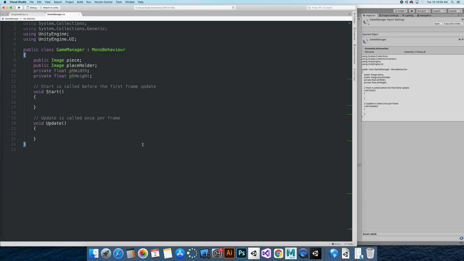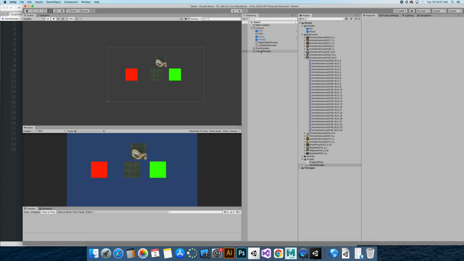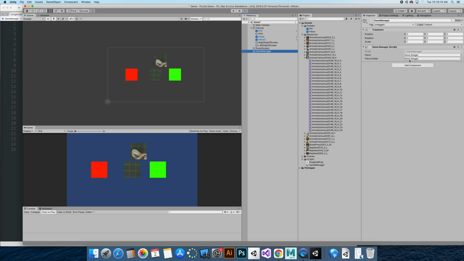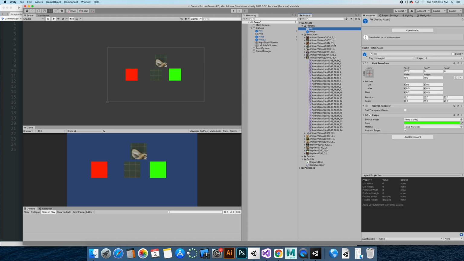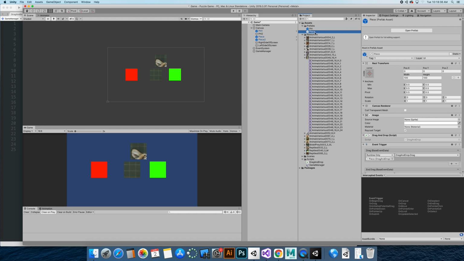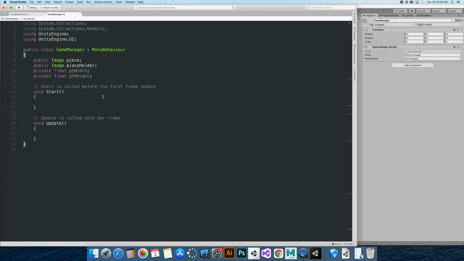I'm going to save the script, come back here to Unity, and select my Game Manager. I can see those two public variables. I'm going to drag and drop my prefab called piece into my piece slot. I'm going to drag and drop my PH prefab into the placeholder slot. So those will be the items that we are talking about, these prefabs that we made.